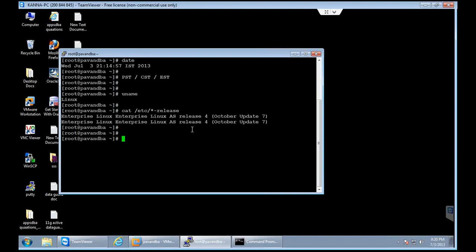The next one, which is important for DBAs, is to identify whether this Linux operating system is 32-bit or 64-bit. So before going to Linux, any idea how to find out whether your Windows is 32-bit or 64-bit? Can you guys let me know that?